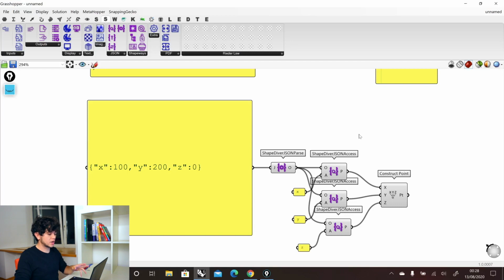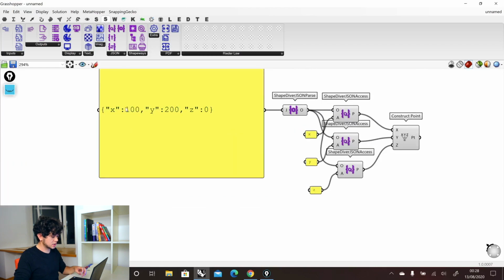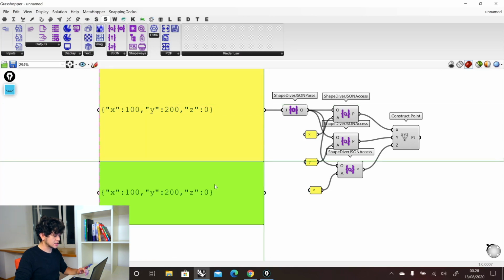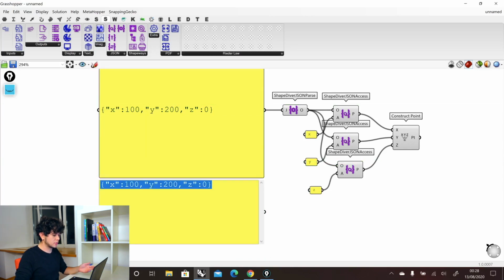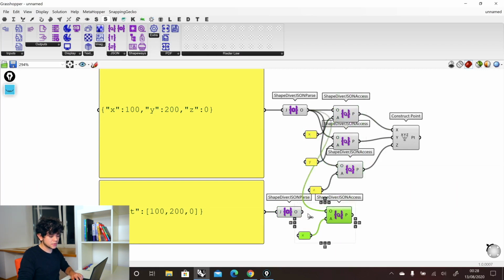But there is another way that we can create this point, which is through an array. So for example, here we create an object, but we could also create an array, so a list of values. In this case, our object will start with a name, so for example, point, and this point contains an array, a list. And this list is again some numbers, so it will be the x coordinate, the y coordinate, and finally the z coordinate. And then we parse this object and we access the attribute point. That will give us as result a list of numbers.